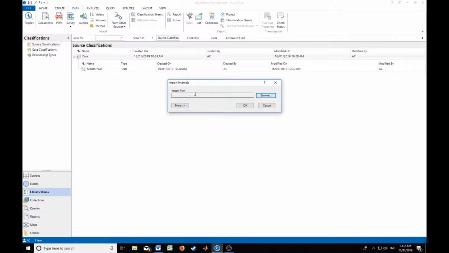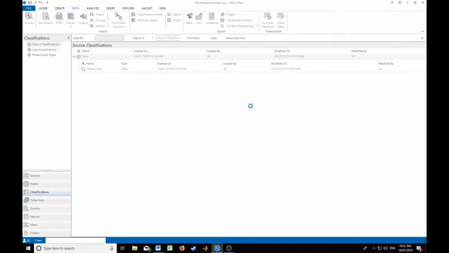So normally when you import stuff into NVivo, you'll get something here. Don't worry that it's not there, it's just because there's so many files. So while this will take a little bit of time to load, this is one of the smaller projects, so this one's not too bad.